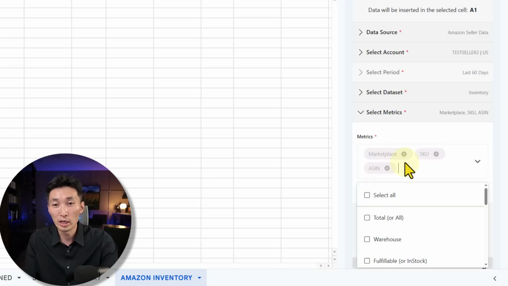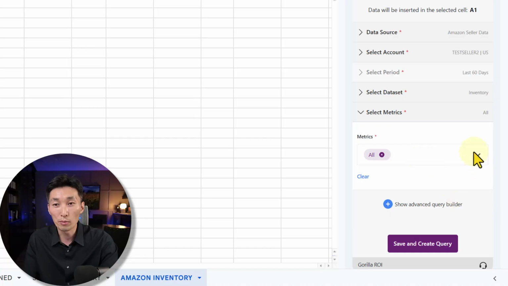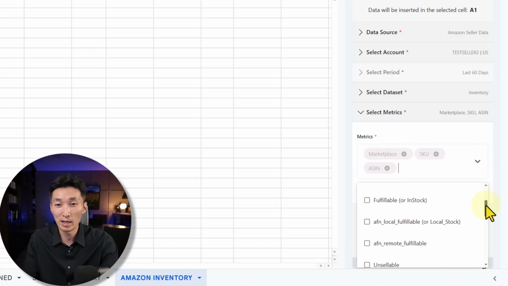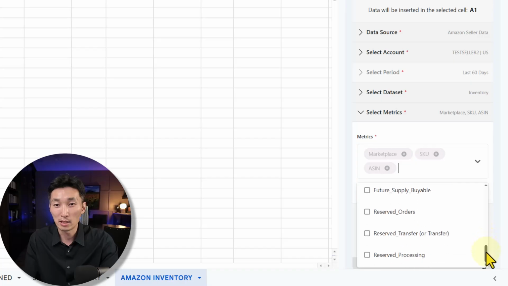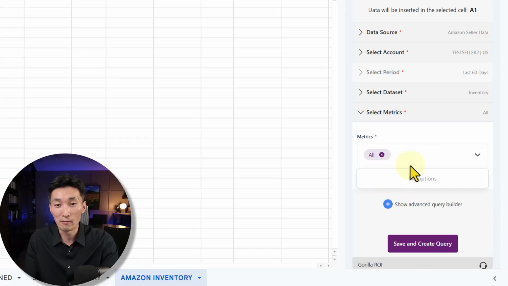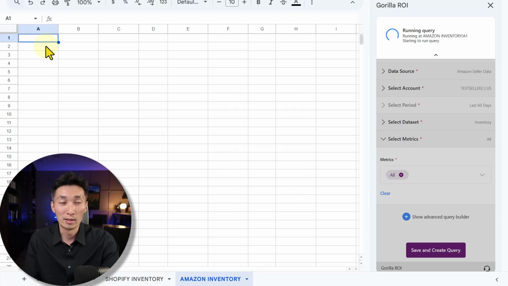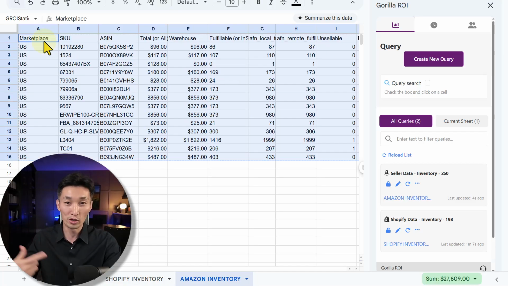So inventory, and then select all the metrics. Amazon has way more data points than Shopify inventory, but right now I'm just going to select everything and then save, and it's going to run. Again, within say 5 to 10 clicks, I am able to create a new query, and this is going to update dynamically over and over and over again automatically as well.